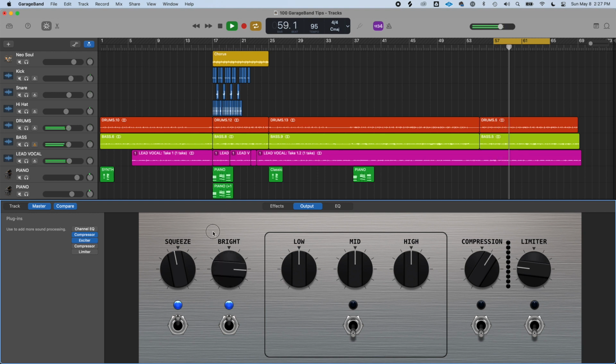Much brighter, right? Same thing with this. Let's turn this on and see what happens when we work with these.